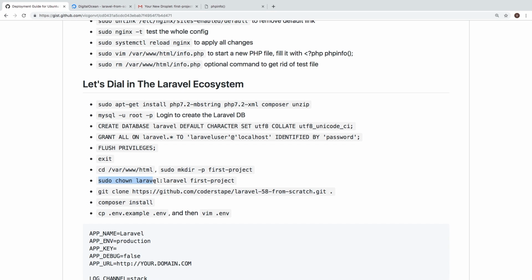Up next, we need to change the owner of that project to the Laravel user. This Laravel is the user that you created in part 1. I used the name Laravel. If you used a different name, you would have to change that name right now. Remember, this is the user that we created in part 1 for our droplet.